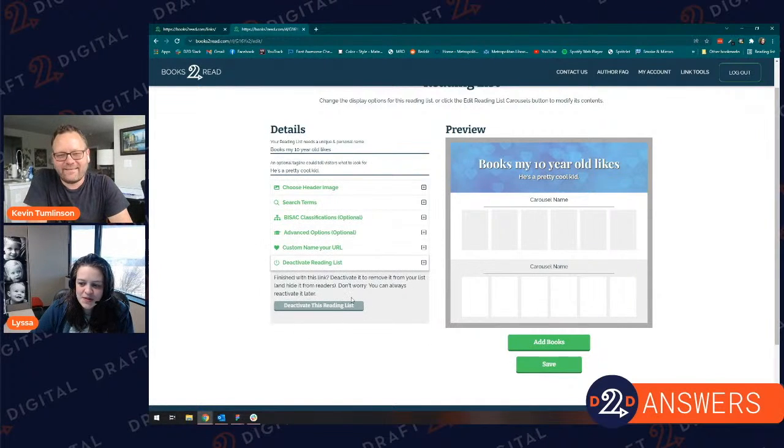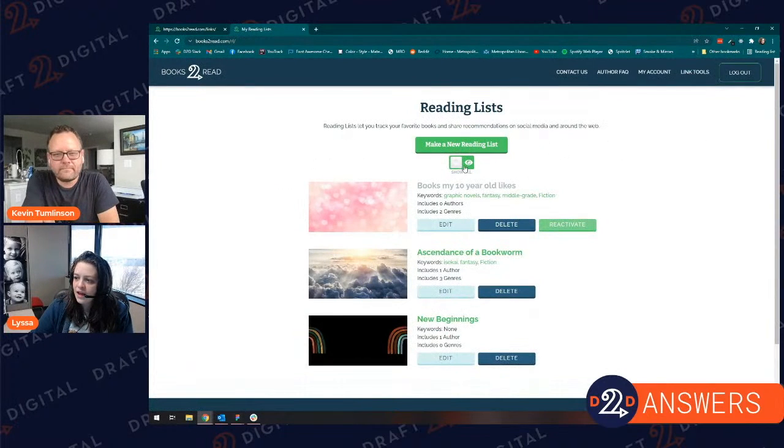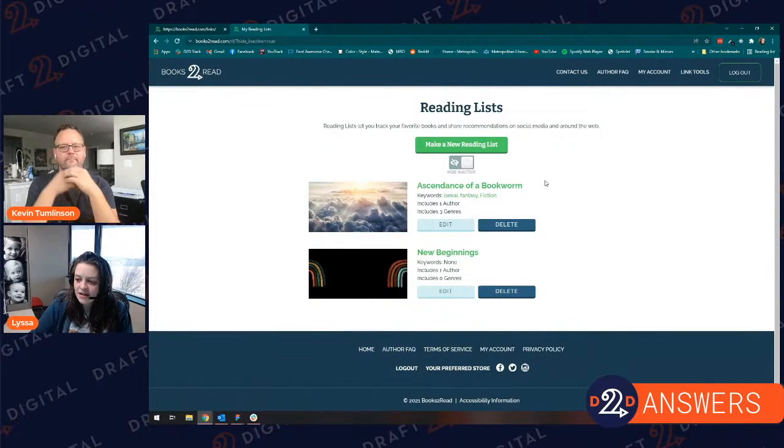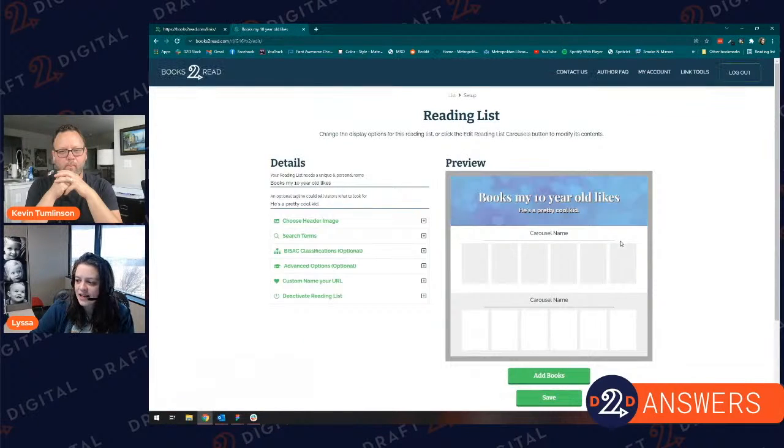And like we talked about before, this is where you would deactivate. So if I deactivated this reading list, I'm going to save it first just because I'm paranoid, and deactivate it. And then we go back to our reading list dashboard. If we're hiding our inactive, it's inactive. We're showing all of them. This is the heart banner that we loaded. So this is books my 10-year-old likes. Oh, it doesn't do the color treatment on it. No, not on the preview. Hmm. So I'm going to reactivate this and go back to editing.